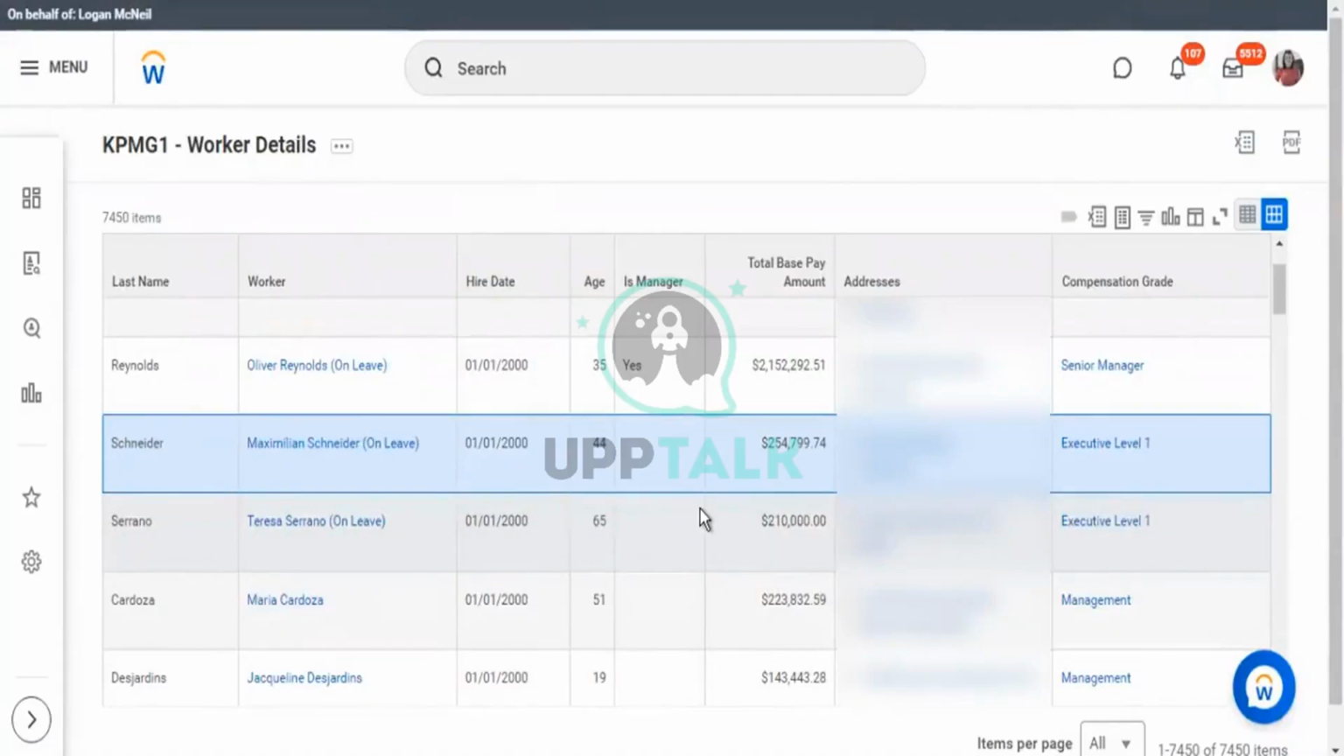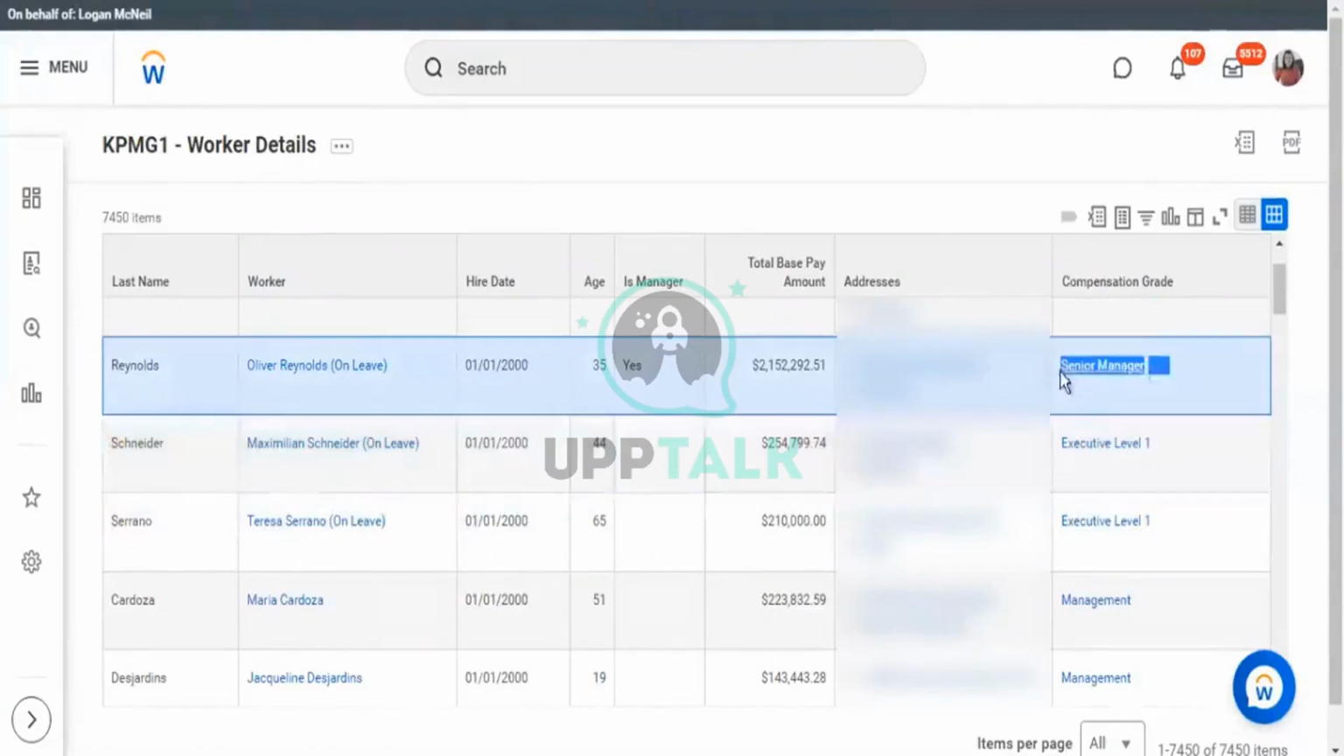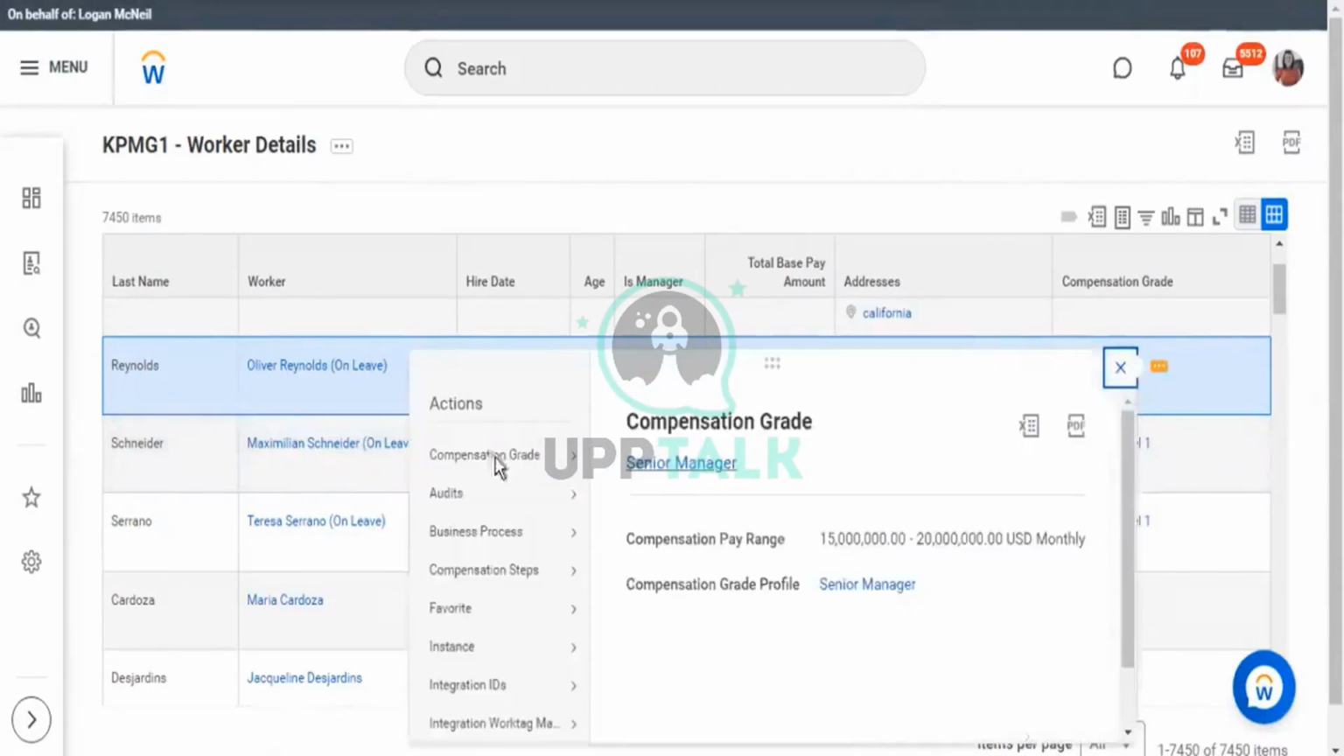Now, in terms of instances, we already know we have something called single instance. Each worker would have only one composition grade. And this is not some plain text. This is an instance, which means I can go to the related actions and perform related actions. Or I can directly click on it and it will take me to the grade details.